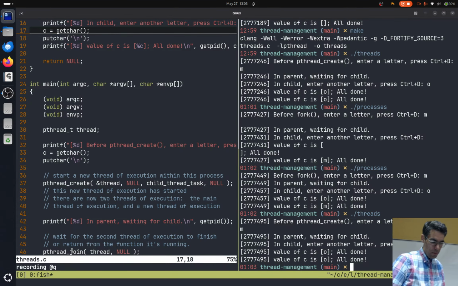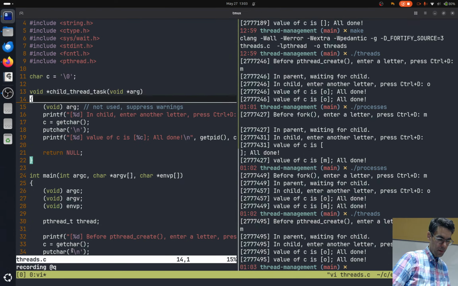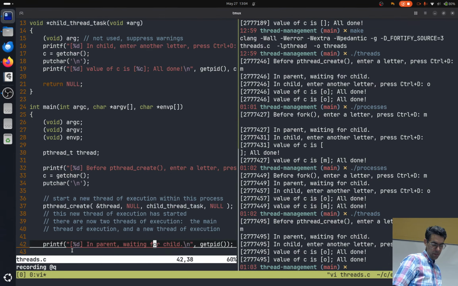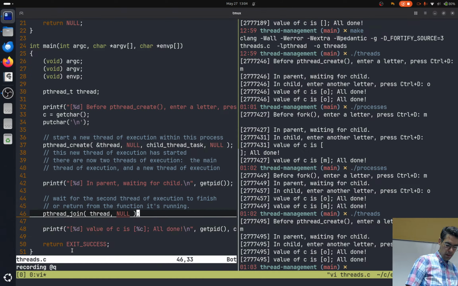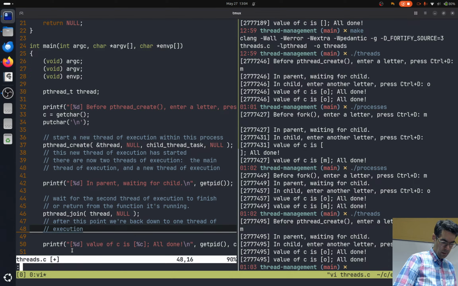The first place that I'm doing it is up here in child thread task. So that's this line right here. The second place that I'm doing it is at the bottom of the main function. Way down here. Sorry if it was cut off on the bottom of the screen. After that point, we're back down to 1 thread of execution.